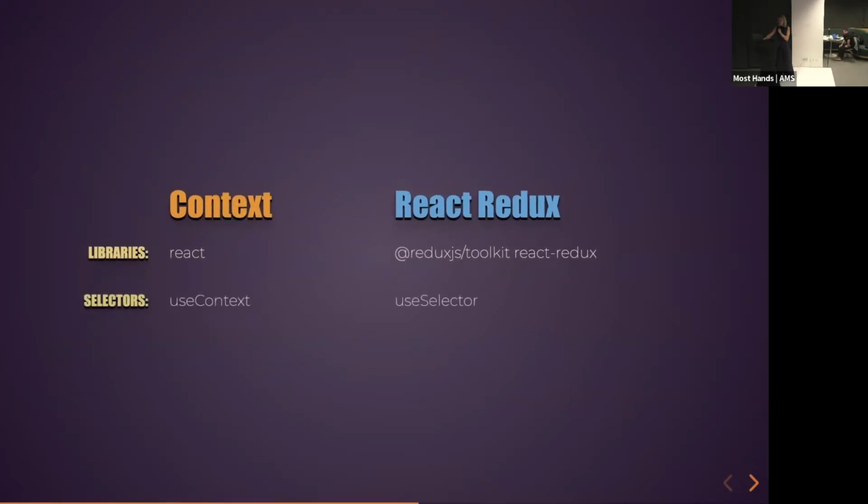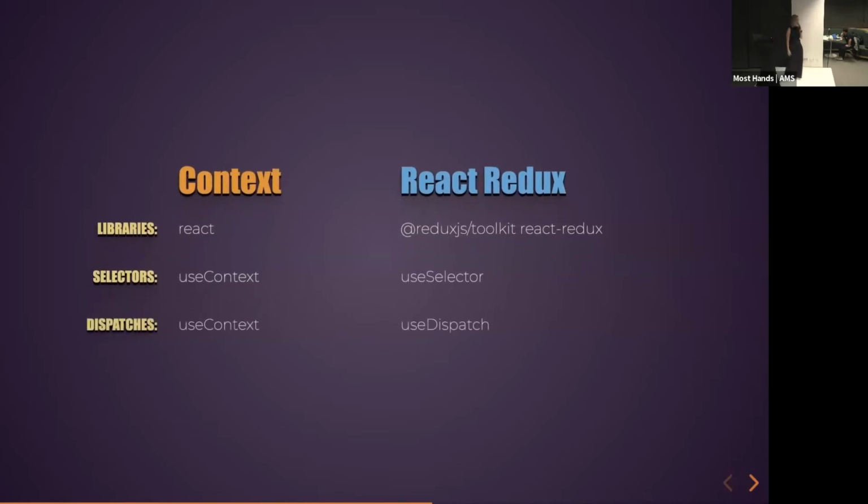All right, to set up your selectors and dispatches in context, you're just using the hook useContext. And for React Redux, you're using useSelector for your selectors and useDispatch for your dispatchers, which are inside the React Redux library.